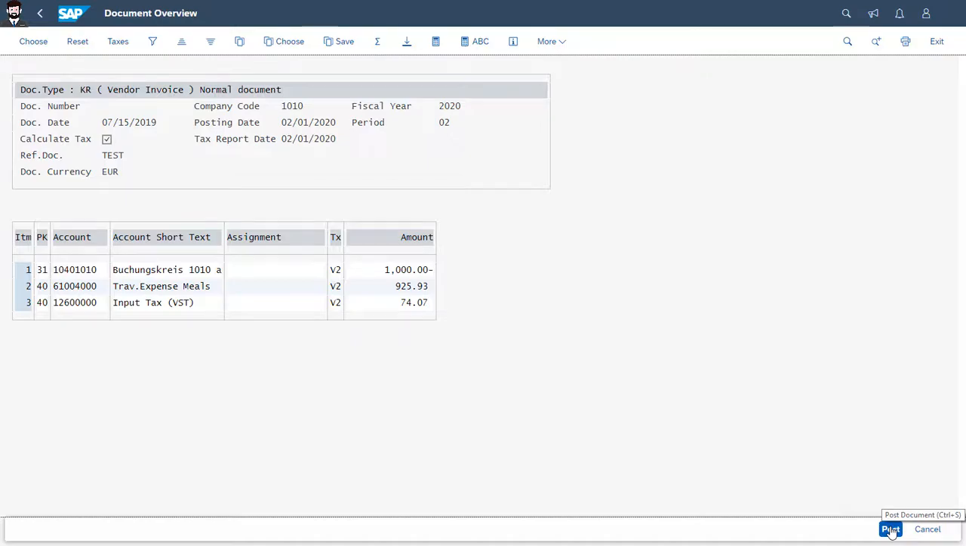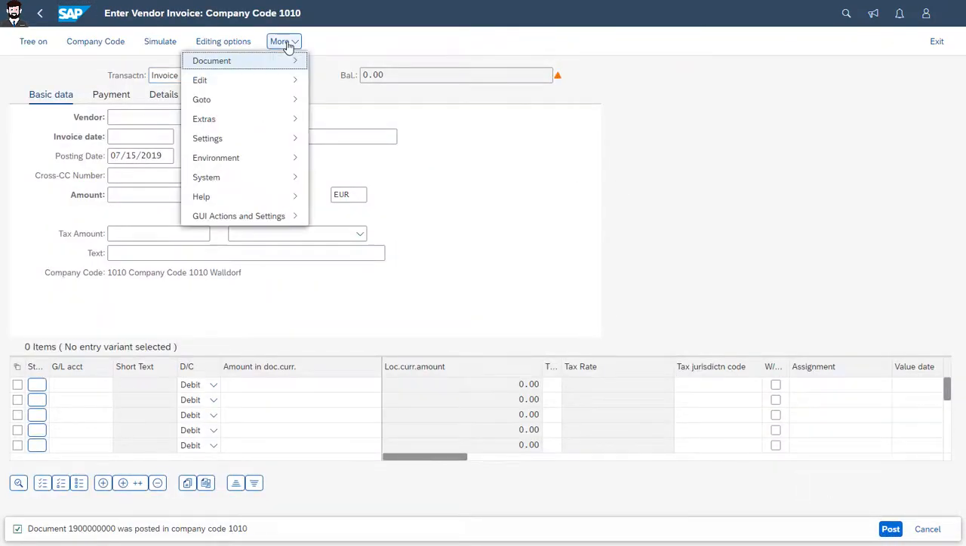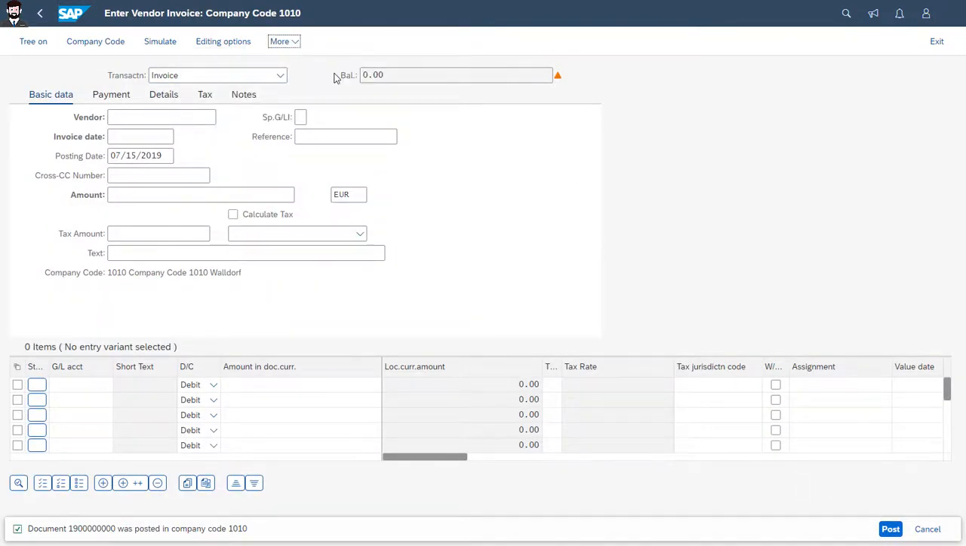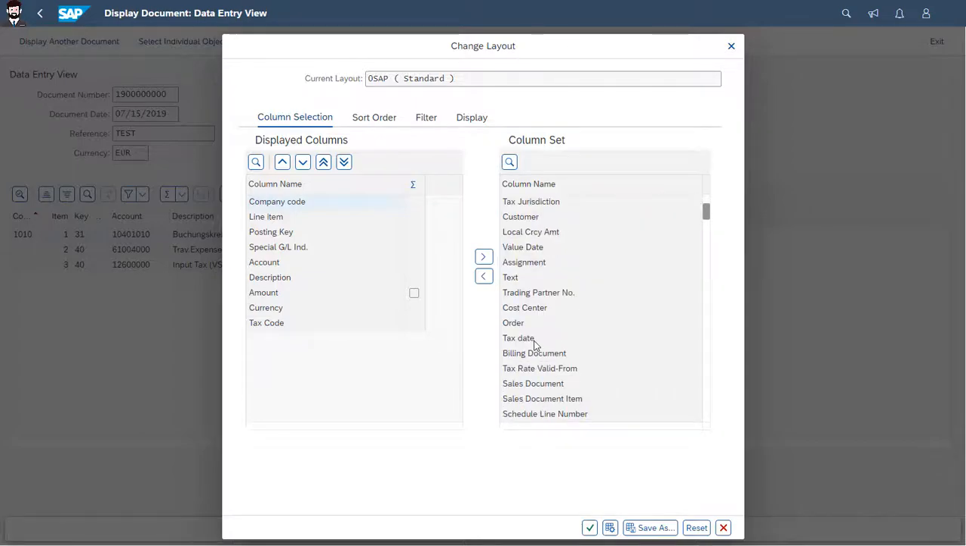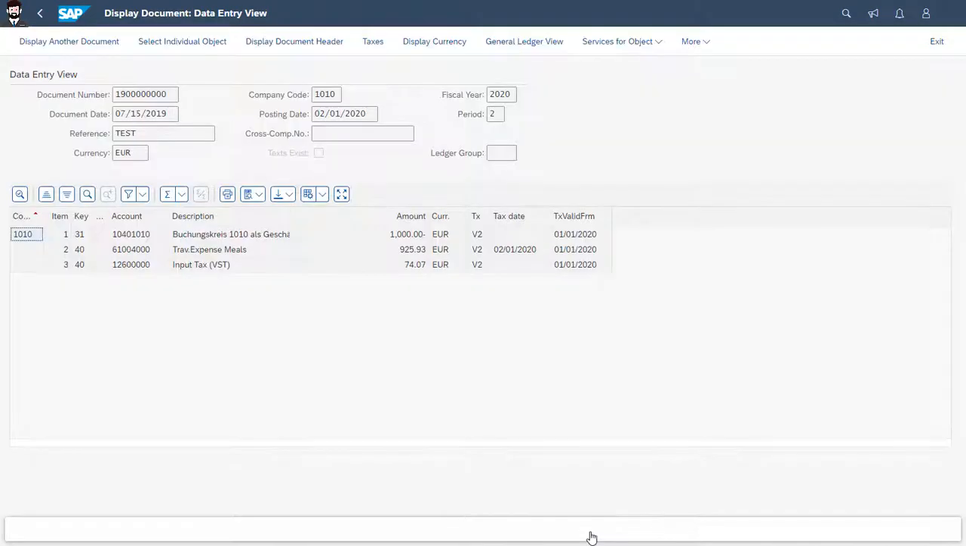Now when I post the document, I can display it in the data entry view, which doesn't yet show me the tax information that I want to see. So I'll add some columns to my view. Let's go ahead and add tax date and tax rate valid from, then use the check mark to adopt the changes. And there's the tax information that I want to see. And that's it. That's how you can use time-dependent taxes to make your work simpler.